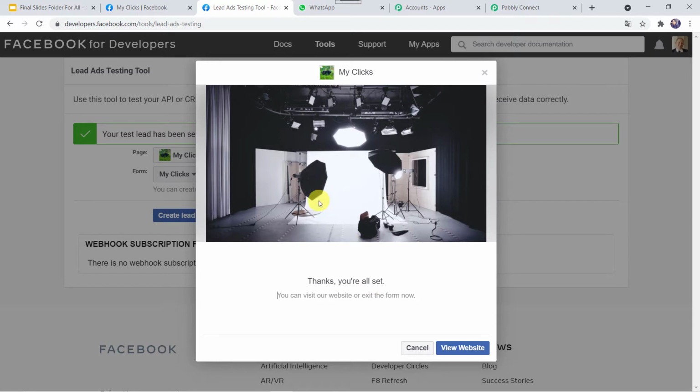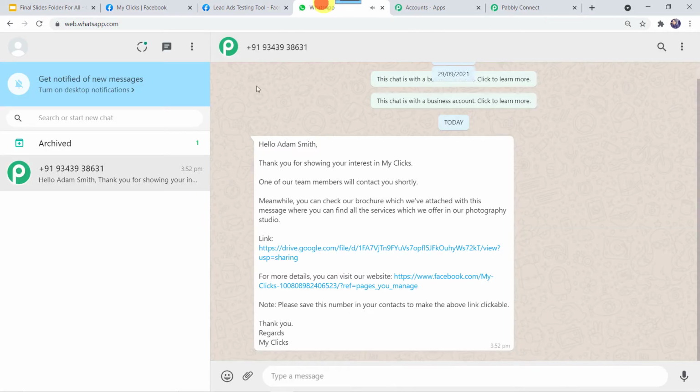Now let us check the WhatsApp whether the customer has received a message or not. And here we can see a message. Hello Adam Smith, thank you for showing your interest in My Clicks. One of our team members will contact you shortly. Meanwhile, you can check our brochure which we have attached with this message, where you can find all the services which we offer in our photography studio.